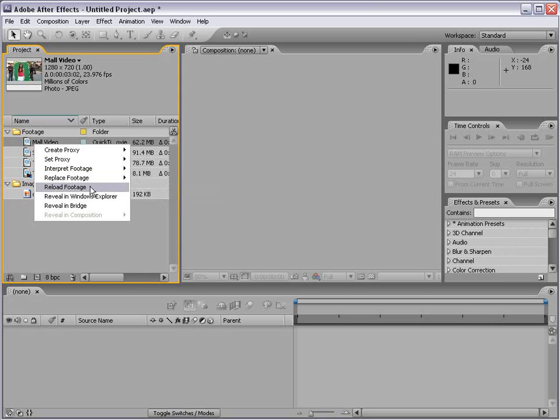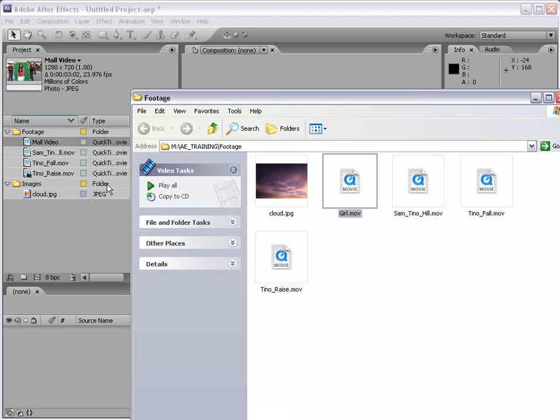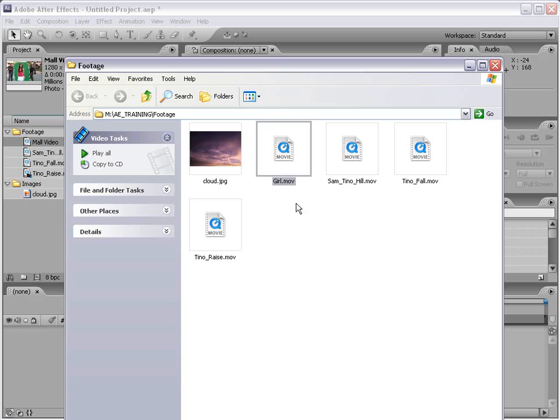We can also reload the footage. For example, if our footage is an image sequence out of, say, a 3D application, and we made an update to it, we can then reload it here. We can also reveal in Windows Explorer, and this will bring up the actual location of that file.